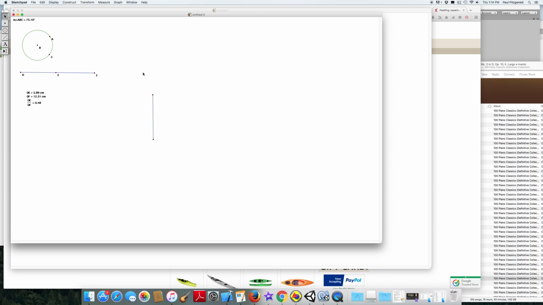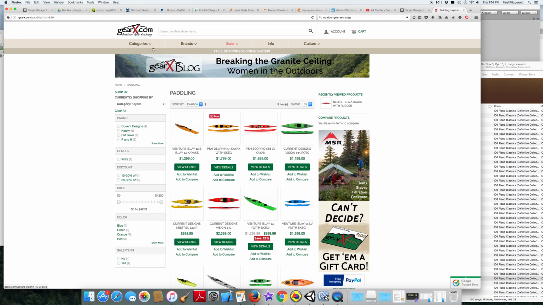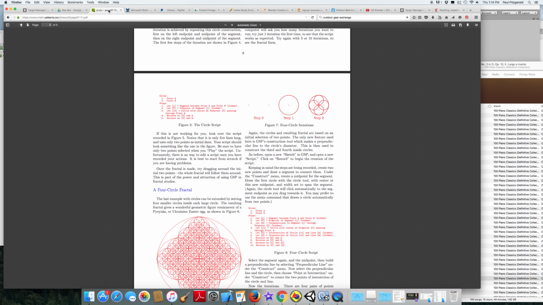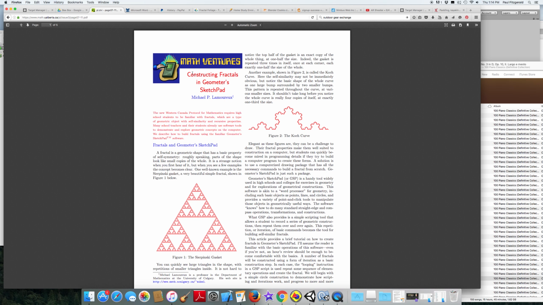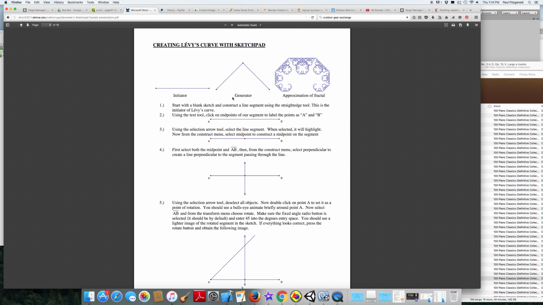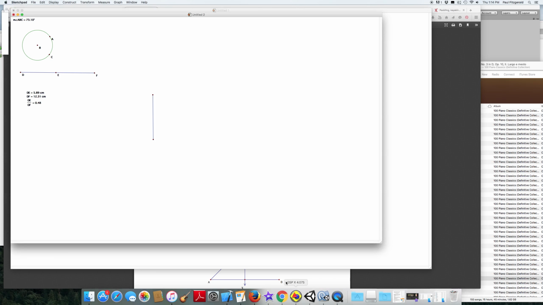There are loads of great tutorials on the internet about Geometer's Sketchpad and doing fractals. Here's one that I liked. Here's another one that I liked. And one of the things that I liked about this one is it talks about the initiator and the generator. So really what we're going to do in Sketchpad is map one image to the next image and then iterate it, or repeat it. So in this case, I'm going to mark this point here as my center.